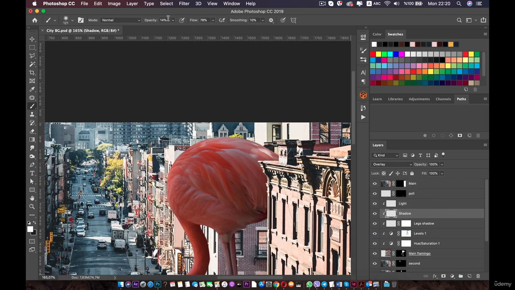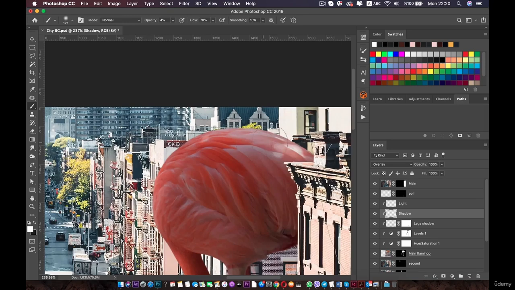Change the blending mode for the shadows to the overlay. And we are going to change the opacity for the brush. I think we will make it somewhere around 5 or 4. 4 is good. And now we will paint carefully over this place because we want this place to have light. If you check the source of the light should hit this place or this area of the flamingo. That's why I'm going to increase the light of this area.